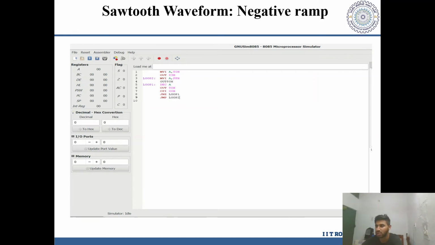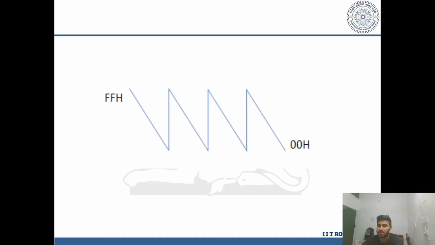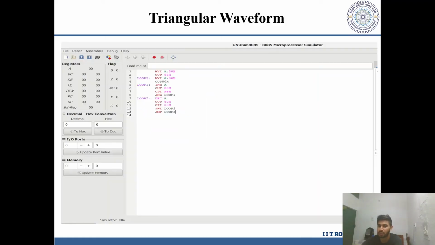So this implies load initial count, and then send count value to port A, then decrement count value, and send count value to port A, then compare content of register A with maximum count, then jump to loop 1 if the result of comparison is not equal to 0, and jump to loop 2 to repeat the process. So here is the sawtooth waveform with the negative ramp.